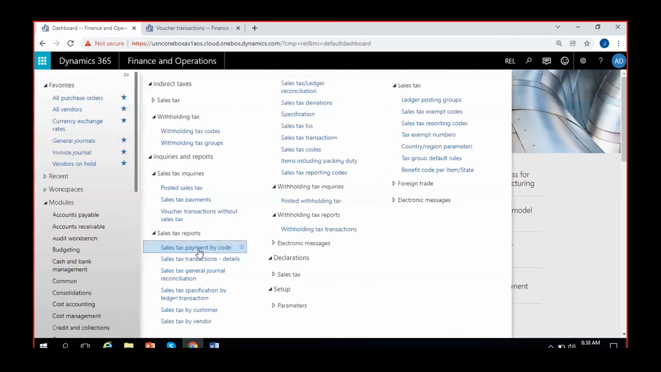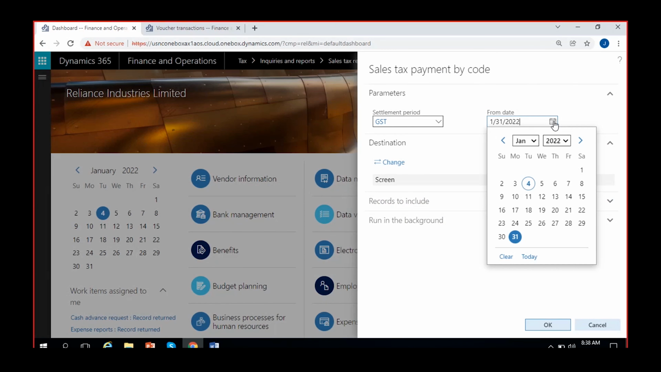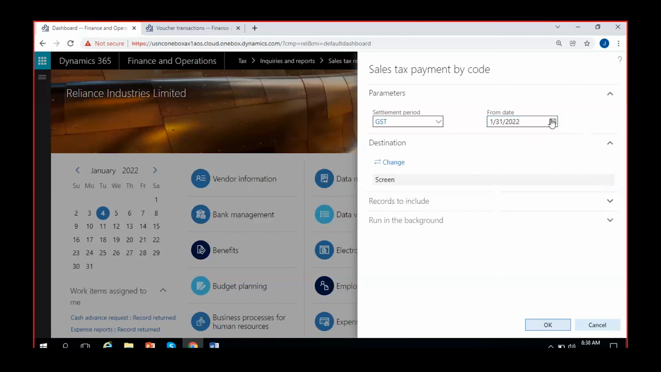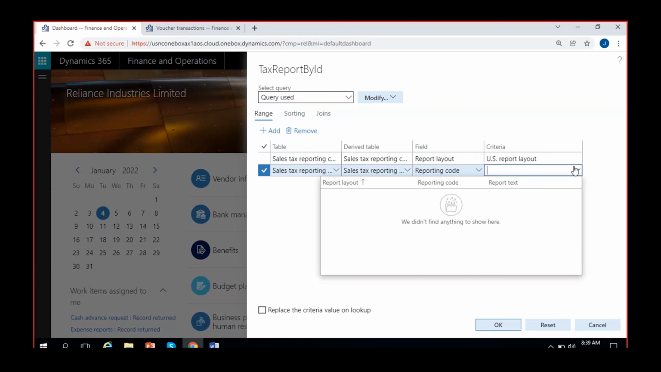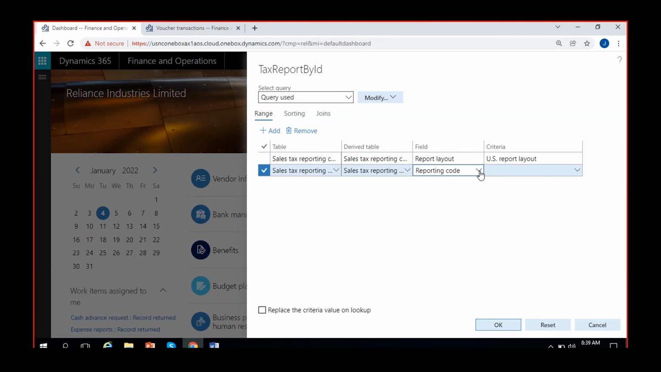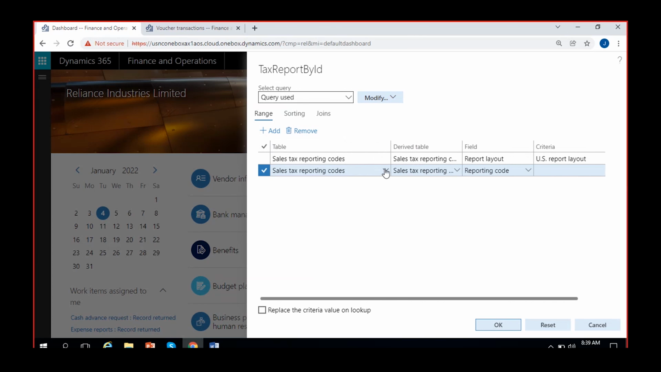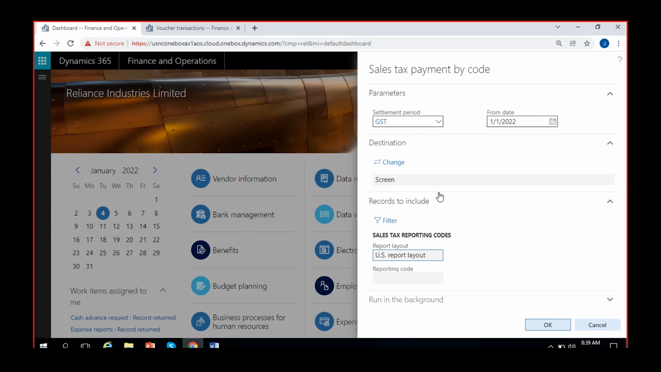What's wrong with this report? But this month only we settled, right? From 1st of January 2022 to 31st January 2022. So I selected 22. Reporting code. Okay, let's also select this one. There's nothing here in the reporting code. Sales tax code. Something is wrong with the report.